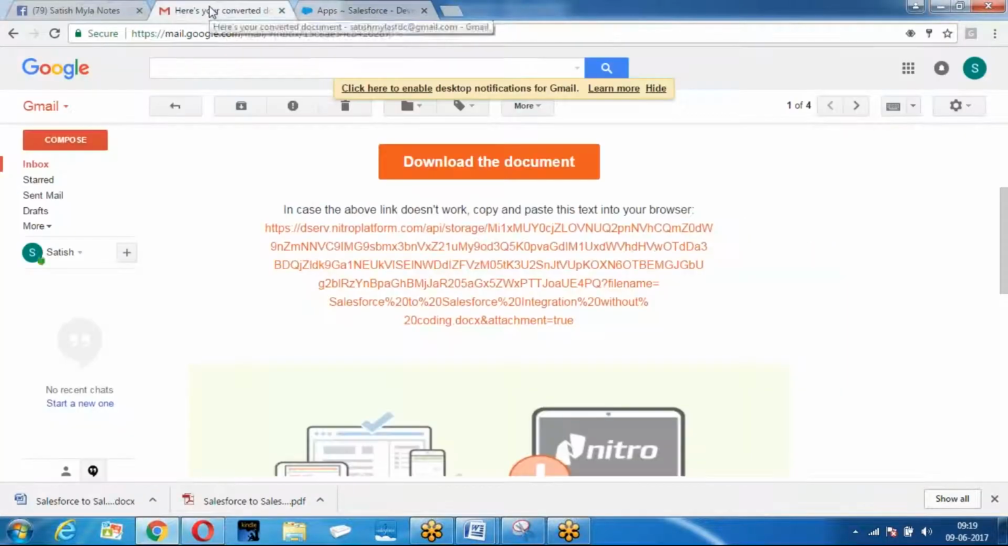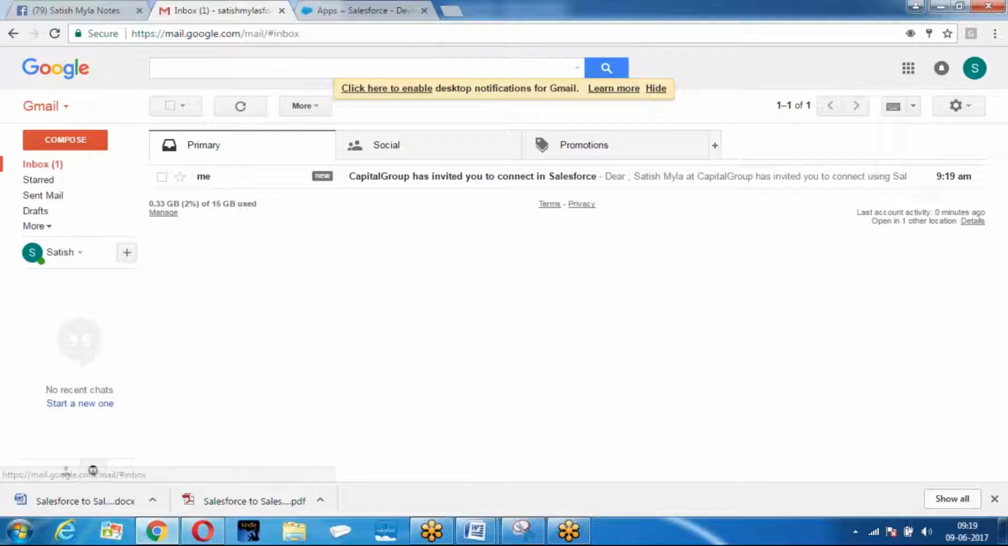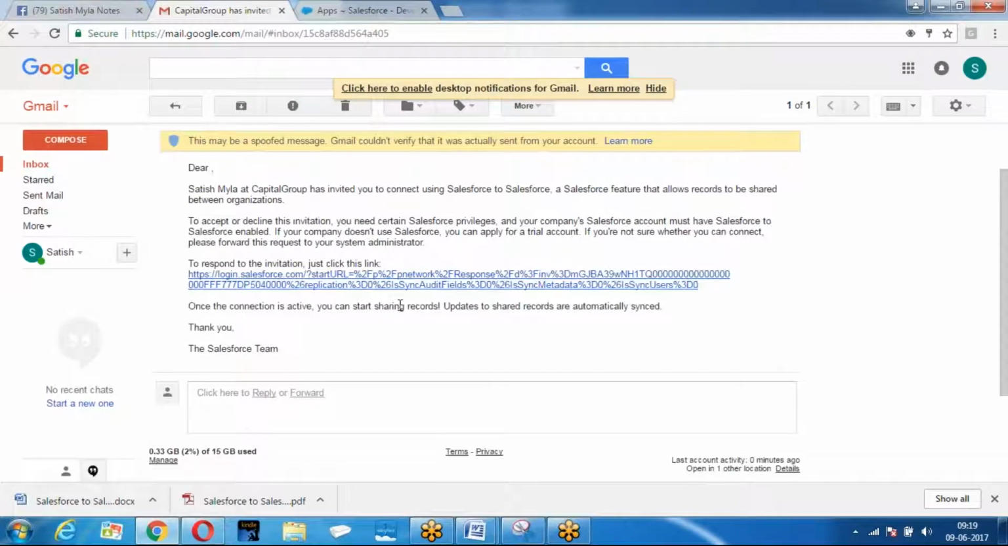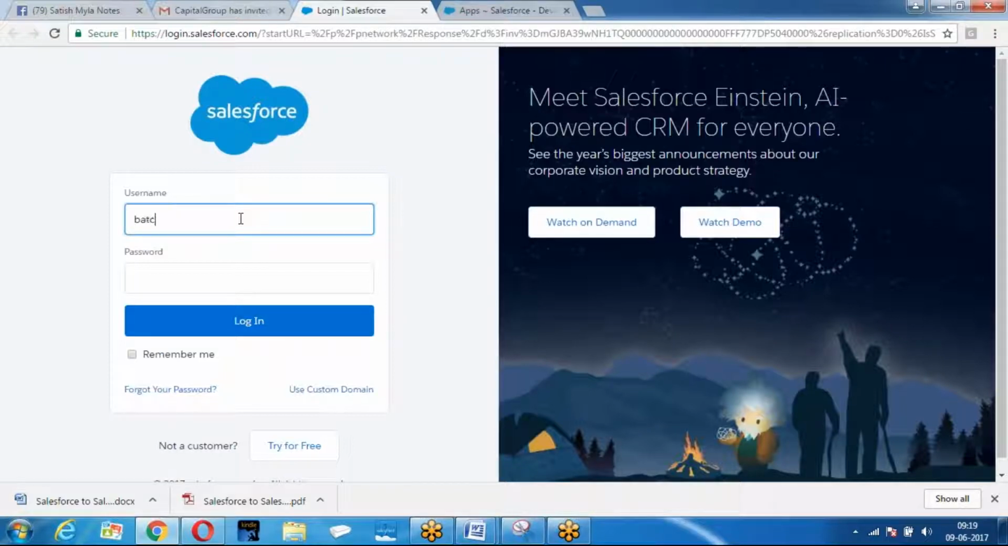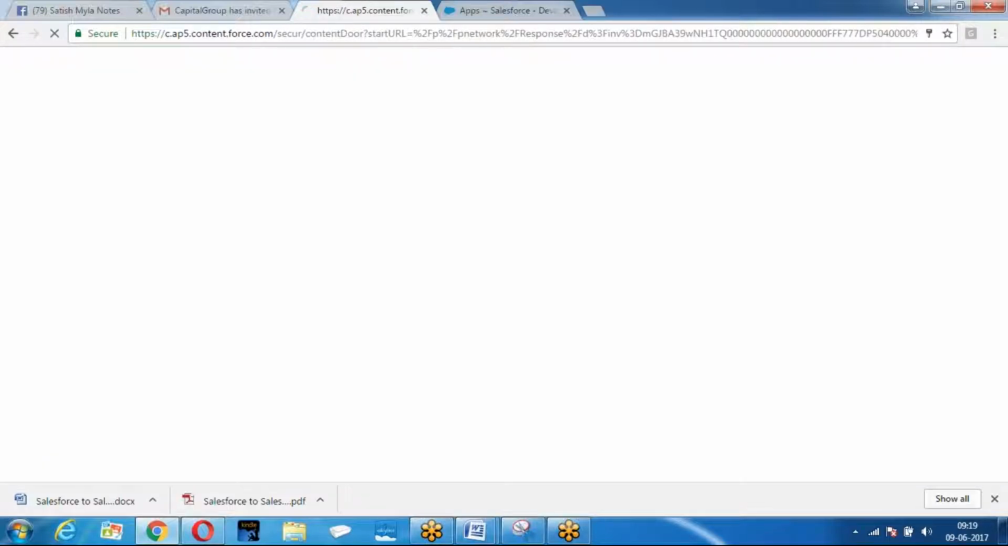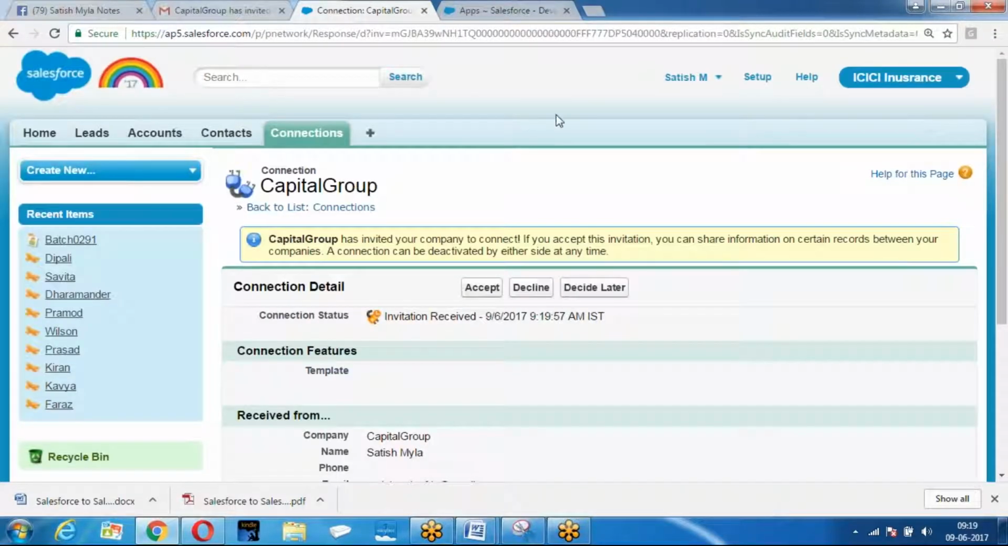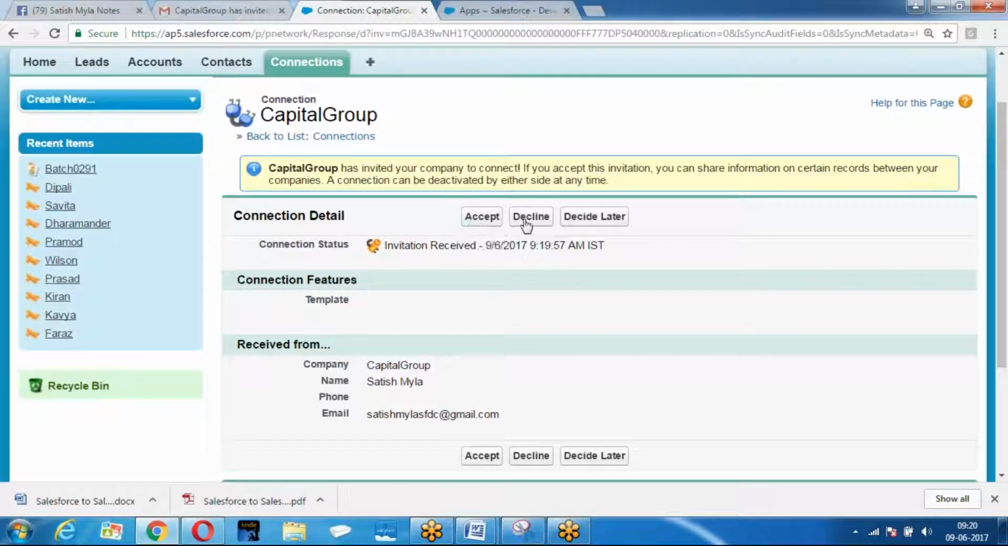Now when they receive the invitation, once you receive the invitation in the email, click on it. Whose credentials do I have to provide? The ICICI insurance application credentials. I log in. Now there is a request: do you want to accept the connection, decline, or decide later? I accept the connection.